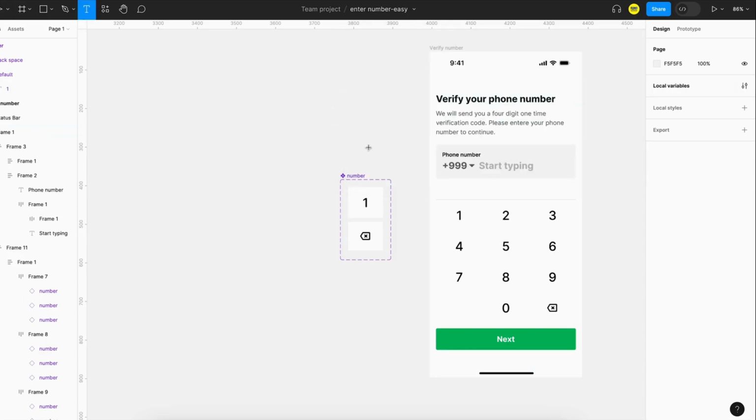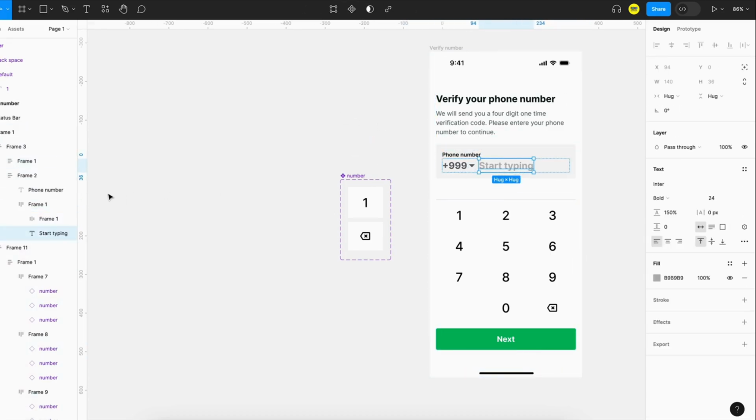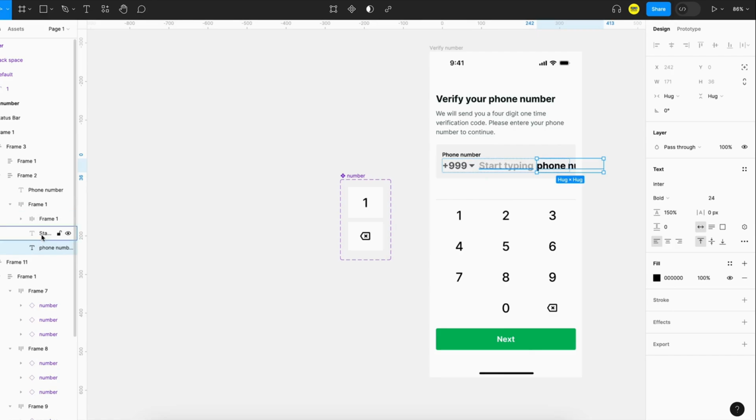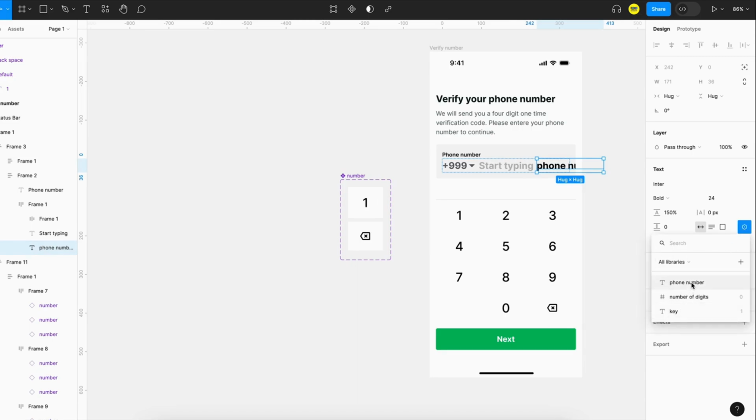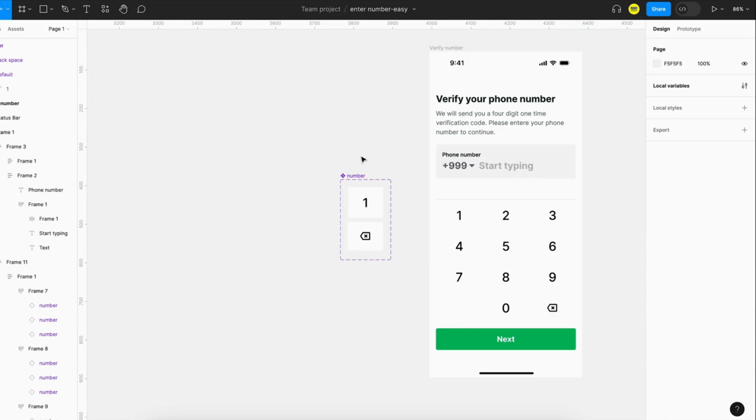We have to create a new text layer to print the value of the phone number when a user starts typing. That is done. Now let's link this to the phone number variable we just created earlier. Now we can start adding the interaction.